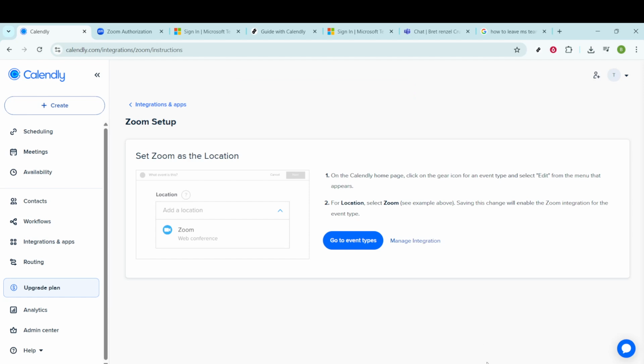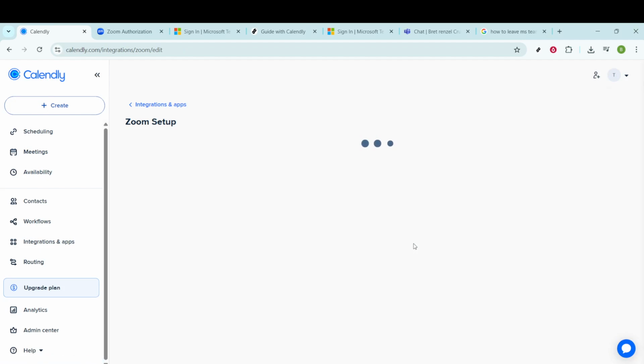If you do need to log in, ensure you use the correct credentials for the Zoom account you wish to link to Calendly. Once you follow through with these instructions, the systems should automatically authorize the integration, confirming that the connection between Calendly and Zoom has been successfully made. With that, you're all set. Your Zoom and Calendly accounts are now integrated.